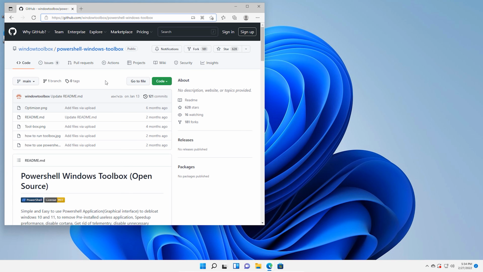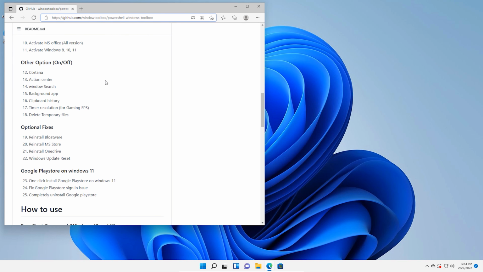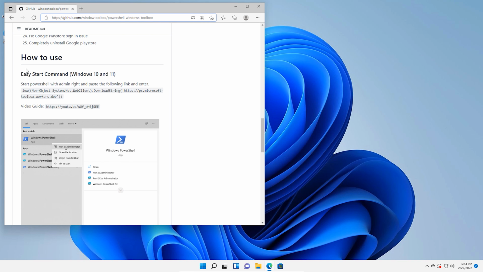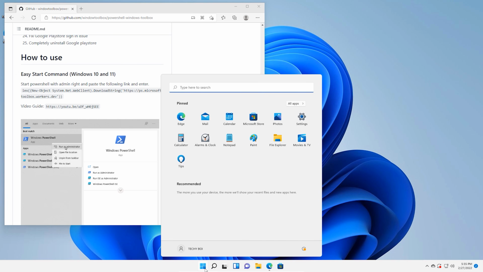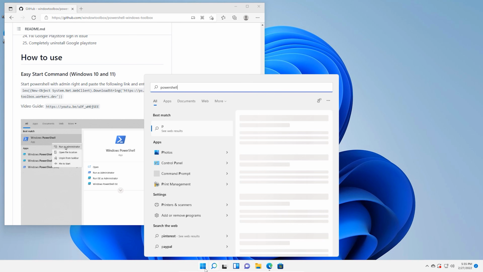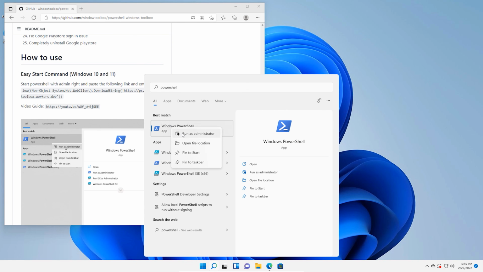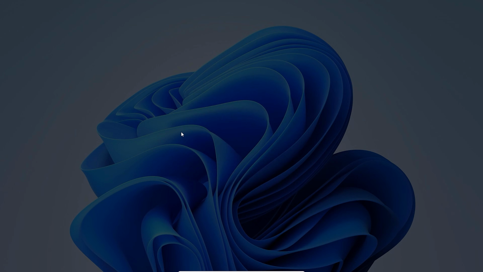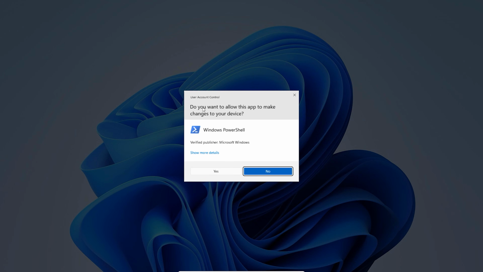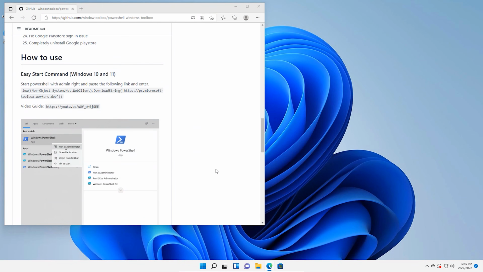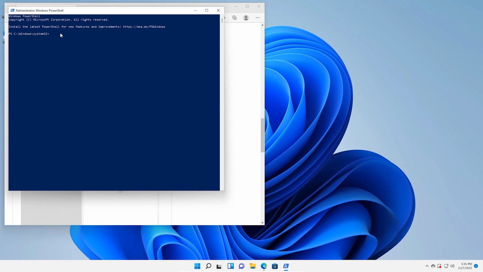What you will have to do is scroll down to the middle part of the page until you see this command right here. Copy this command, then go to the start menu and look for PowerShell. Right click Windows PowerShell and make sure to run it as administrator. Hit yes if you are prompted with the UAC. And once PowerShell is loaded up, paste the command that we've just copied a while ago and hit the enter button on your keyboard.